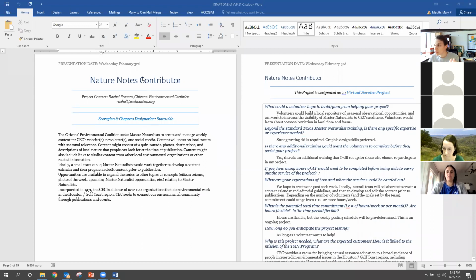Nature Notes contributor. The Citizens Environmental Coalition is looking for a Nature Notes contributor that is open statewide, to anybody across the state. Any of our Master Naturalist chapters from across the state can participate in this volunteer service project. It is designated as a virtual service project, so you do not need to leave your computer to do this volunteer service. That's what those mean.